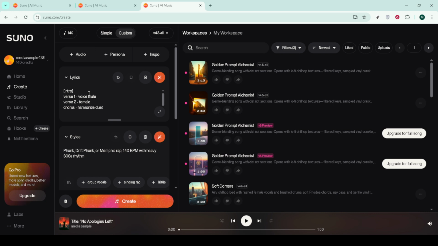If a section doesn't land, use the Create menu's Cover Song option to regenerate that part with a refined prompt or slightly adjusted cues. This is great for getting a better take on a verse or tightening harmonies without rebuilding the entire song.